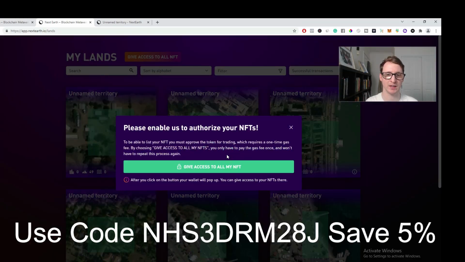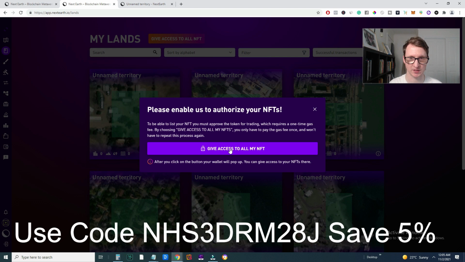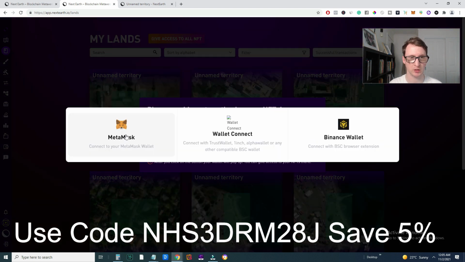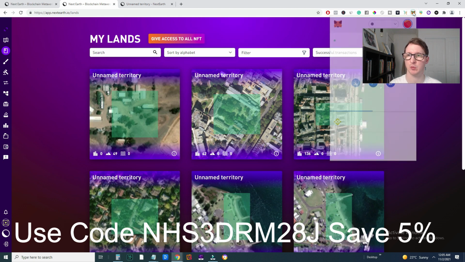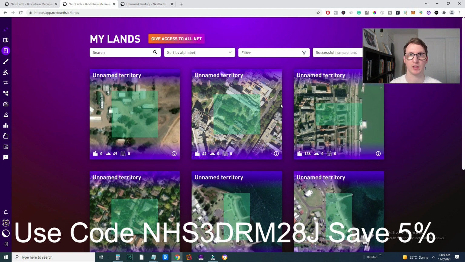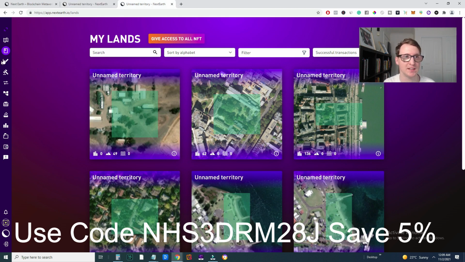You don't have to repeat it unless you buy more land and then you have to pay the gas fee on the new land. But all you do is say give access to all NFTs, the wallet you want to use, which is MetaMask. I've already done this, but what will happen is you'll have a tab pop up and you will have to pay the gas fee. It's a one-time purchase and it's not that much. It's pretty small.